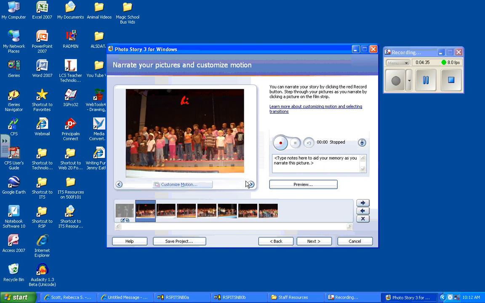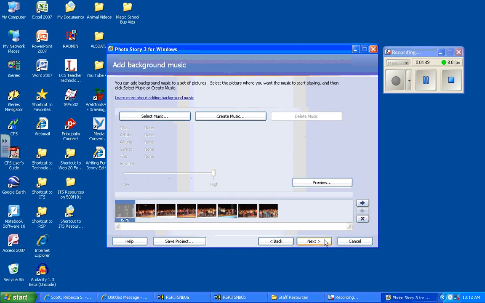Then if I want to record with the next picture, I would click on the next picture. I could customize the motion. I could record on that picture. Whatever I'm going to record is going to be associated with whatever picture is in this box. So let's say I've recorded and customized the motion for all my pictures. I'm going to hit Next.